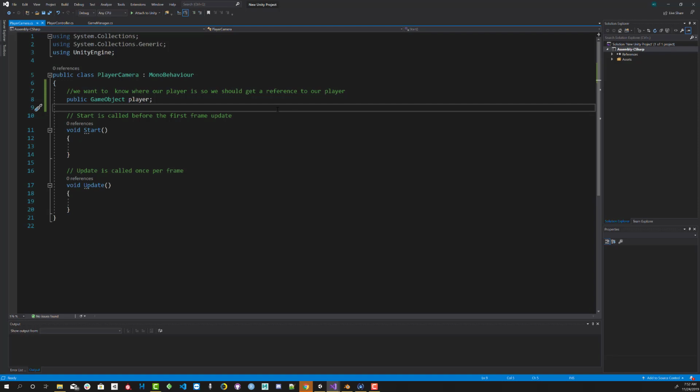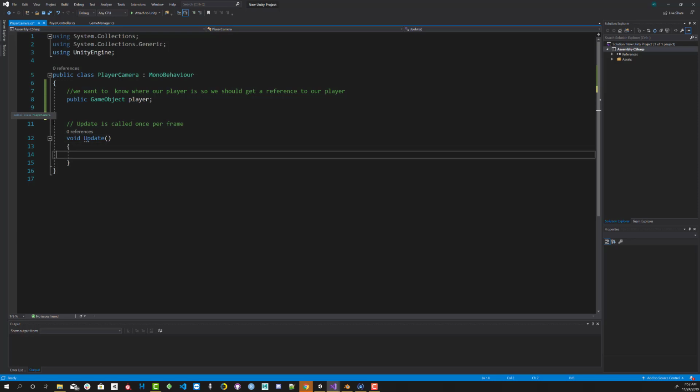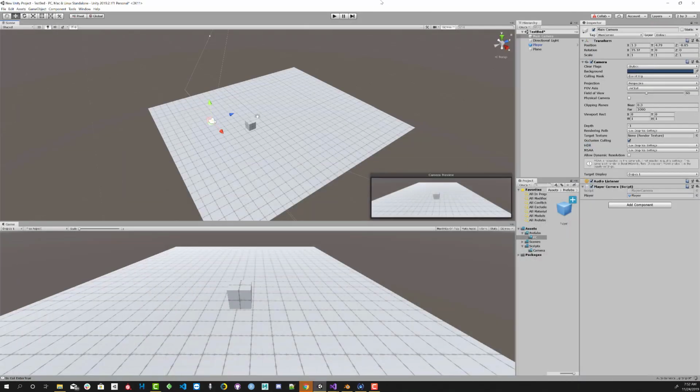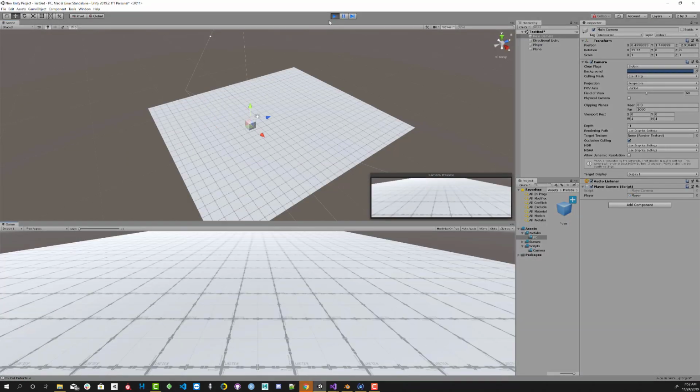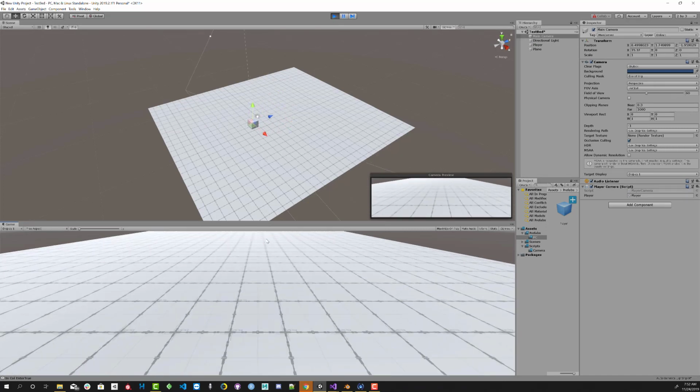So here we're back in our public GameObject player. All I'm going to do in my update function is say, you know what, I want the position of the camera. So transform.position, I want it to equal the player's transform.position, so player.transform.position. Let's hit semicolon here and Control S. Let's see what happens if we play this. So I'm going to press play on my game. You'll notice that it set the position of the camera right on top of my player.